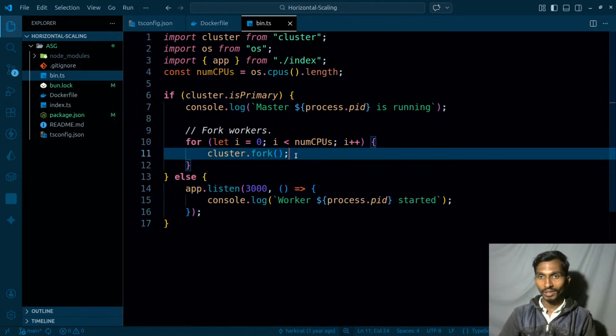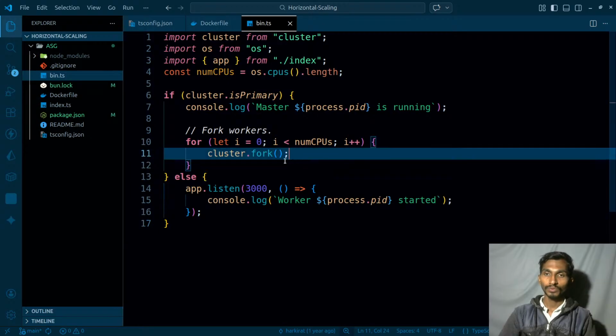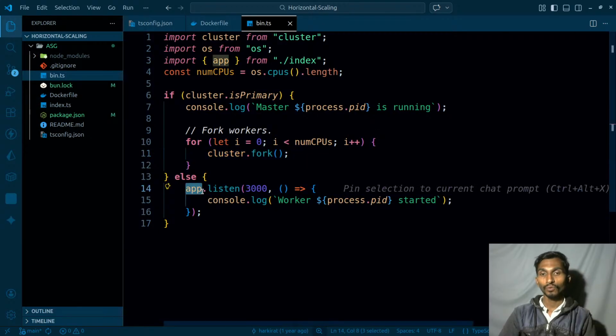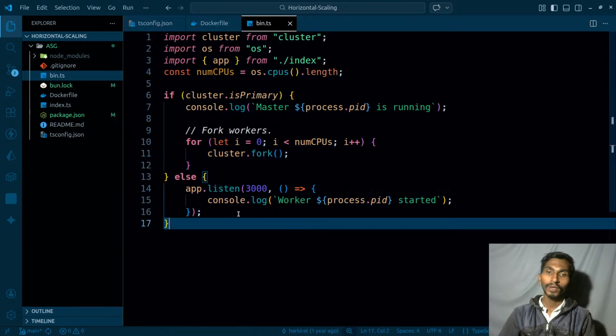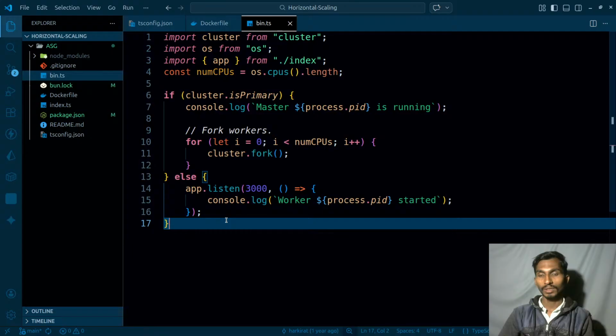So if there are 10 CPUs, there are going to be 10 clusters forked, and when 10 clusters are forked, on those cores this app will be running 10 times. Like on all the 10 cores, this app.listen process will be running, and it will be running on port 3000. So this is how it just simply goes on, and that's it, nothing else.